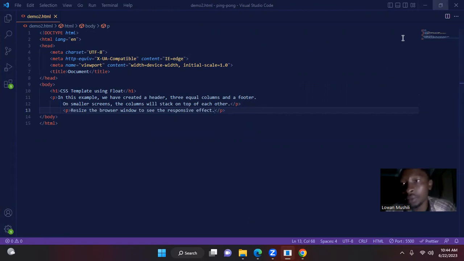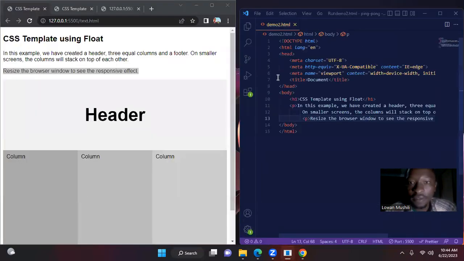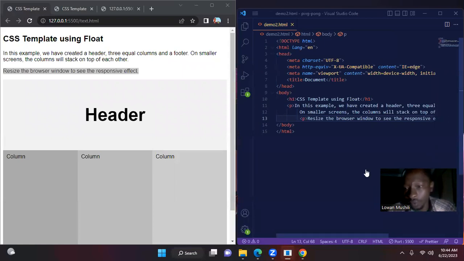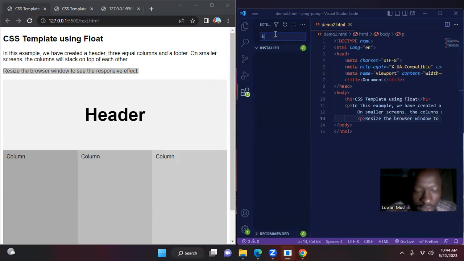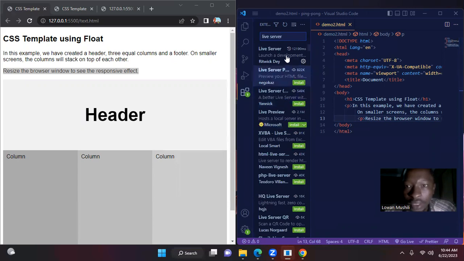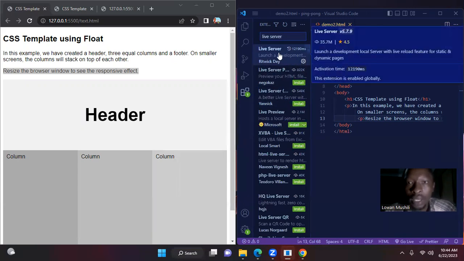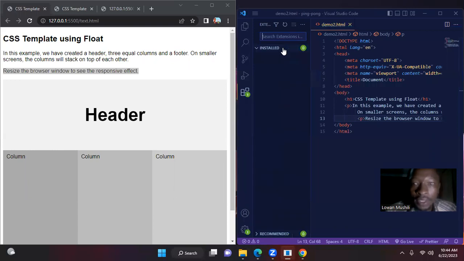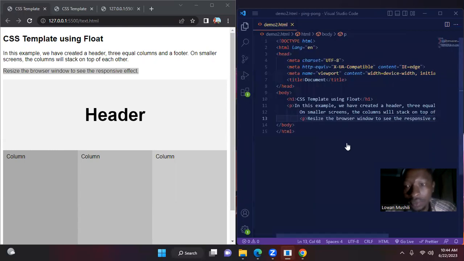So if you've got the Live Server extension, you can just go. Let me switch this off. You can press here, but if you don't have the Live Server extension, you can just go here and search for Live Server. It's supposed to appear down here. You can just get this one right here and you'll be done. You'll be with me on the same page. So let's close this and let's continue.